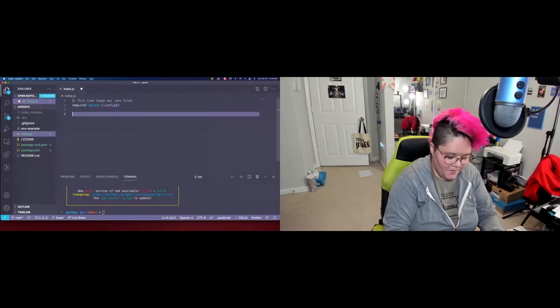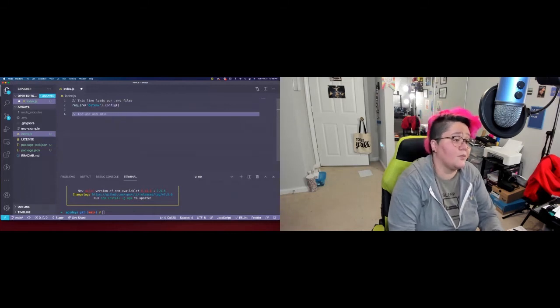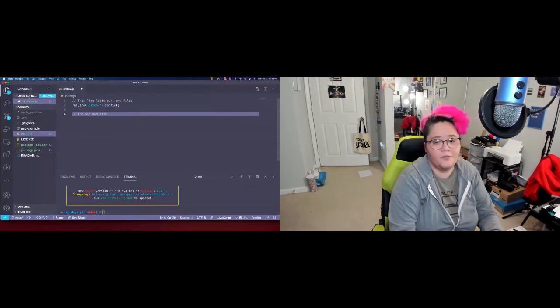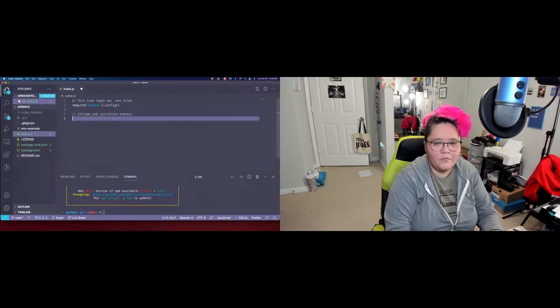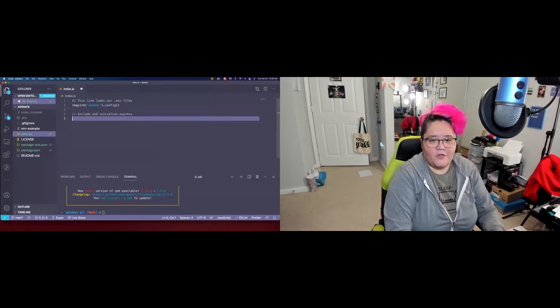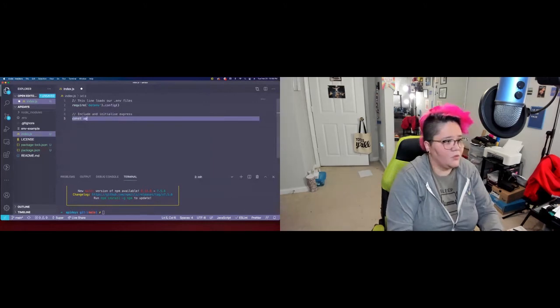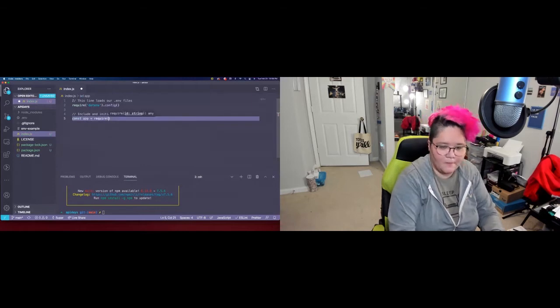And then we're going to include and initialize, whenever I can type properly, initialize express. And we're going to use const because const is used as a variable which won't be changed. So because we're not going to change this variable, we're going to require express.